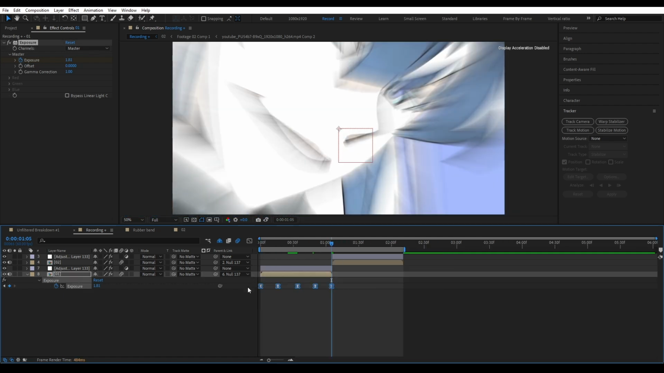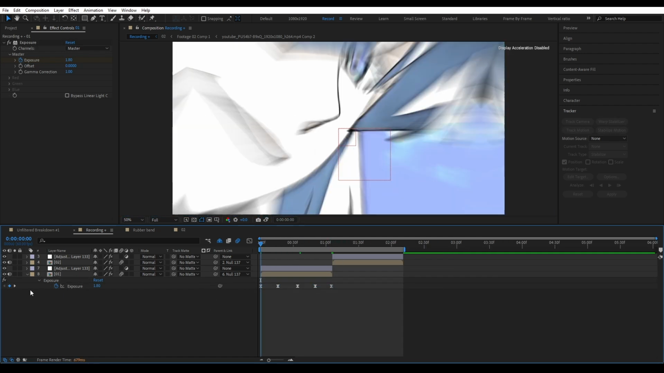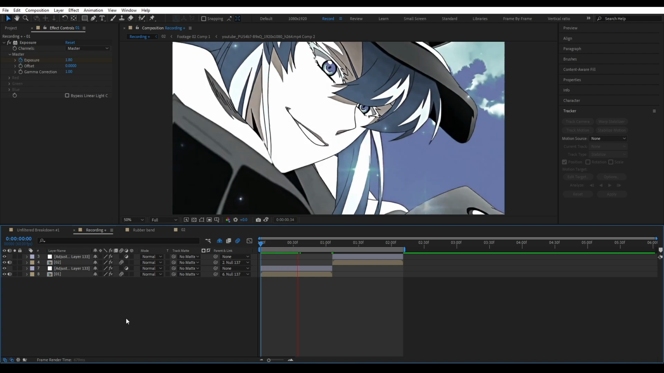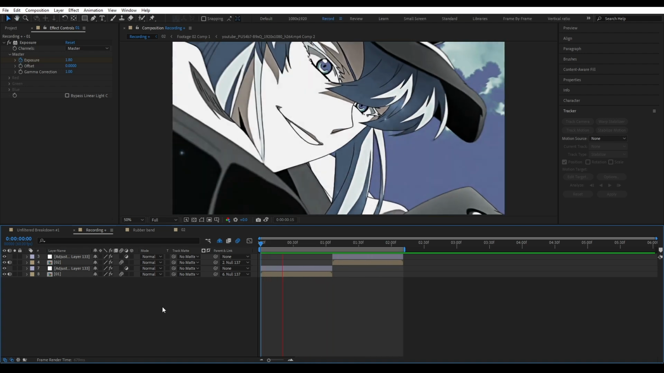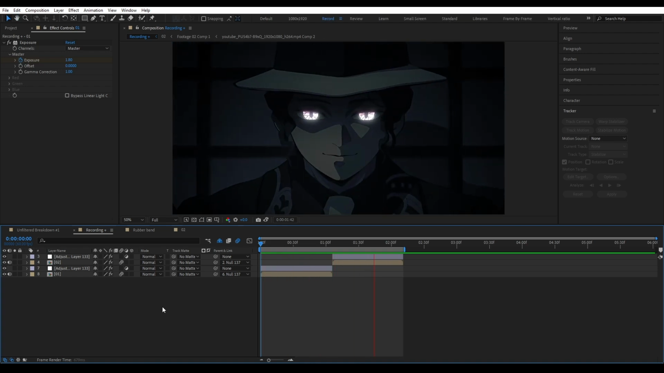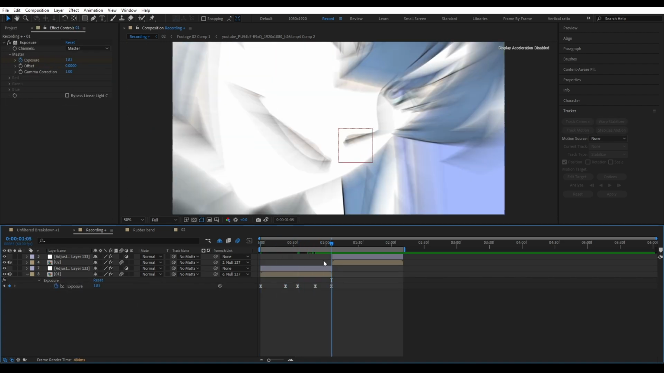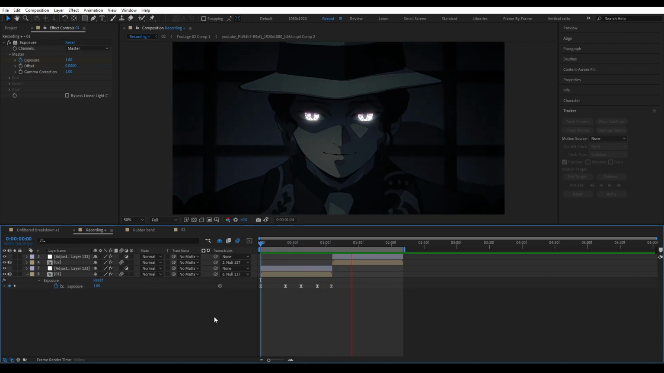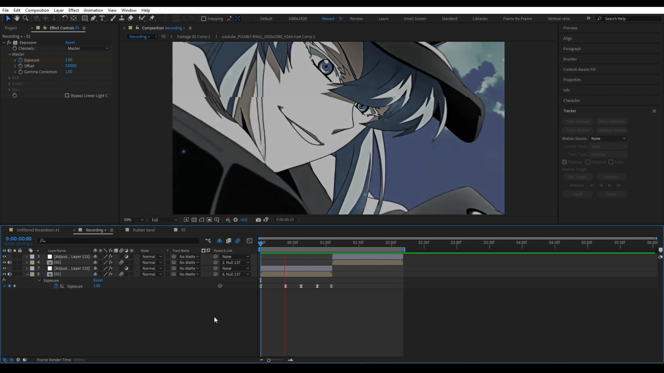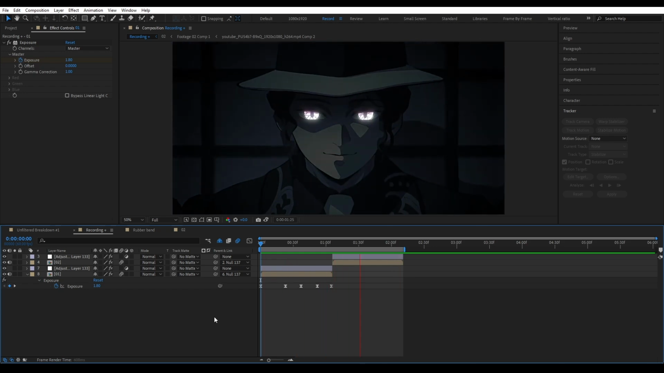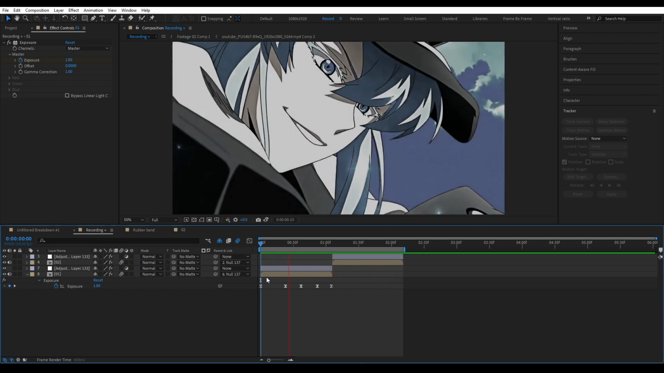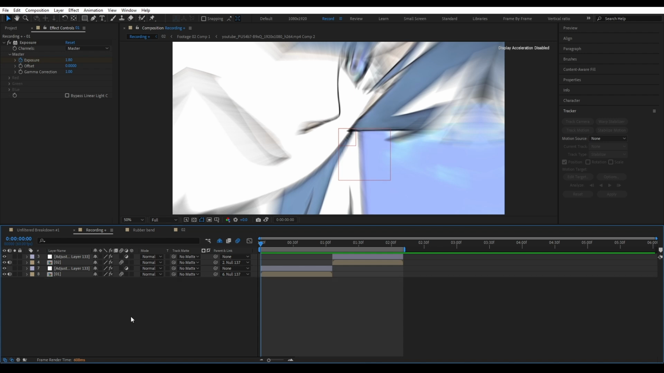Let's see the keyframes. And let's play it all together. Yeah, we might need to tweak the values. There, I think that's looking good.